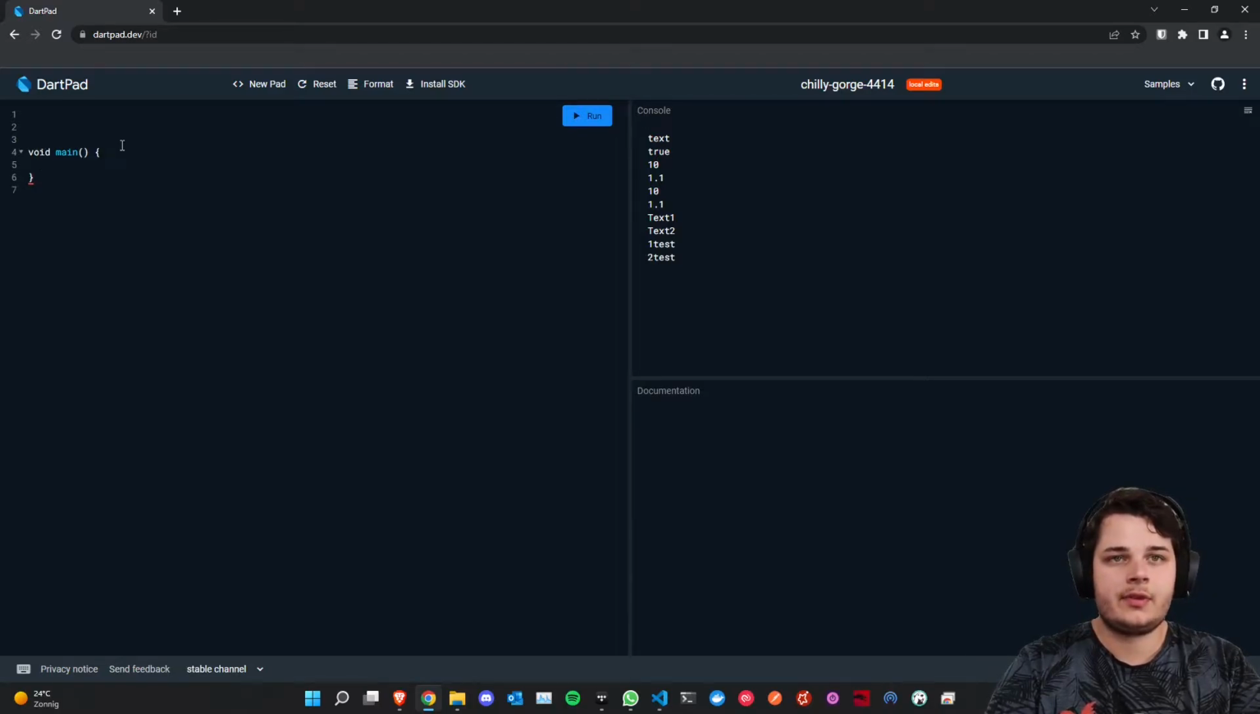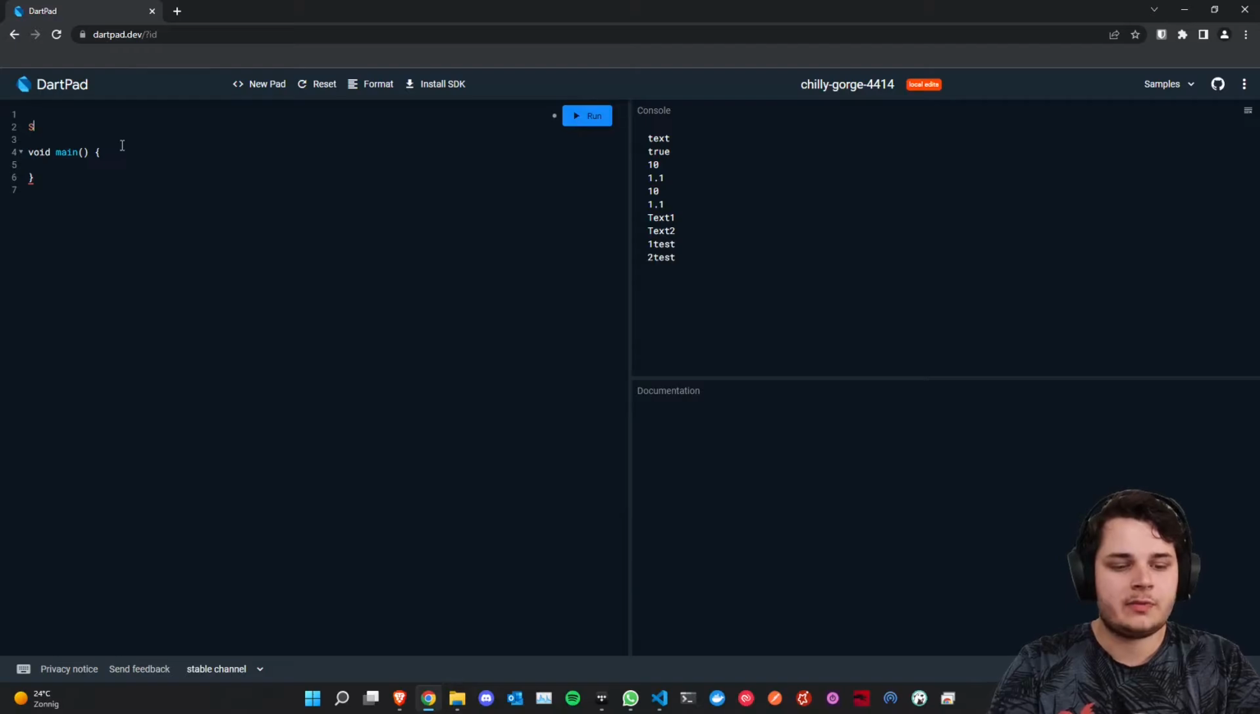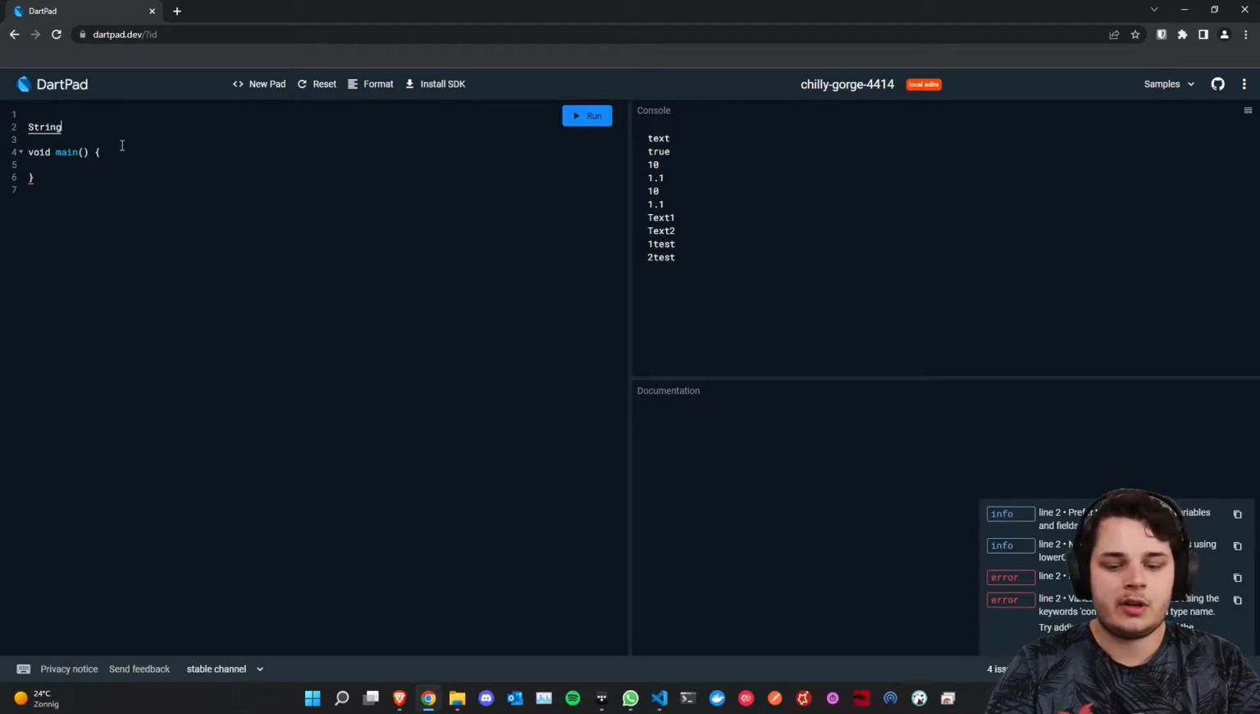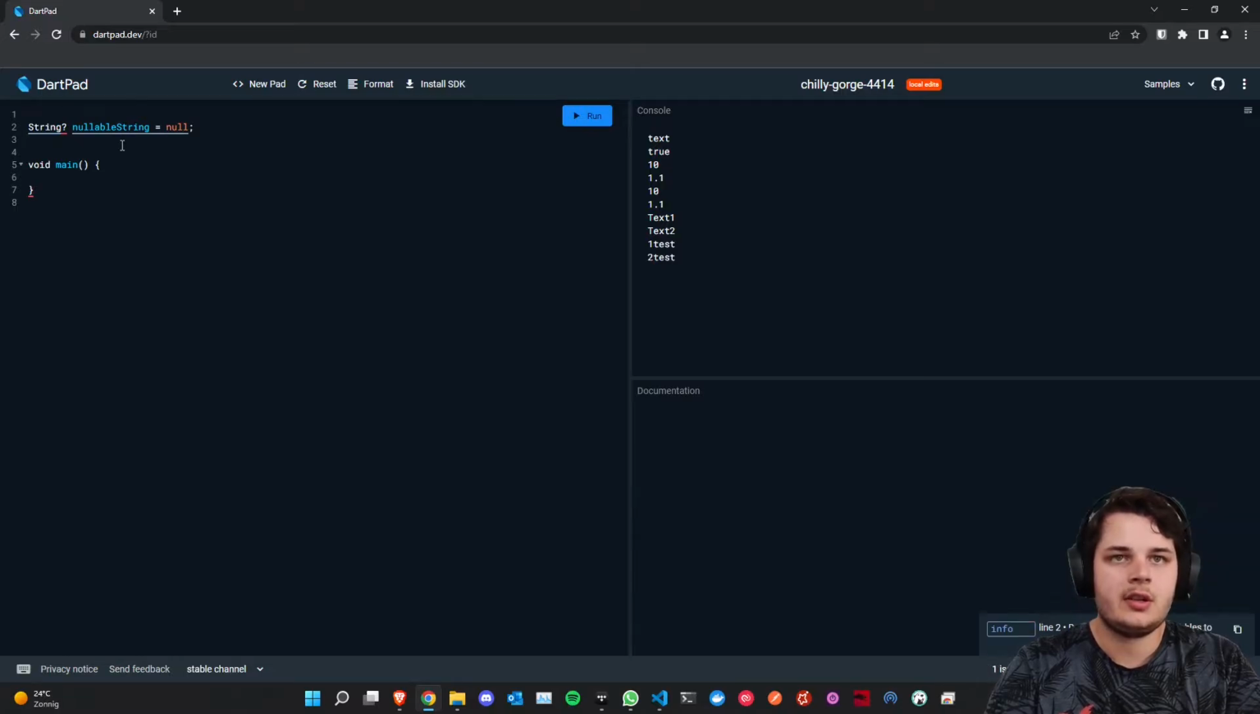So Dart has 4 types of variables. You have nullable variables, constant variables, final variables, and late variables. So let's create one of each, and then I'll explain what every one of these does. So a nullable string, to make one, you just add a question mark, and as the name kind of says it, it's a nullable string. So let's name it nullable string equals, let's just make it null for now. That's kind of what nullable does.